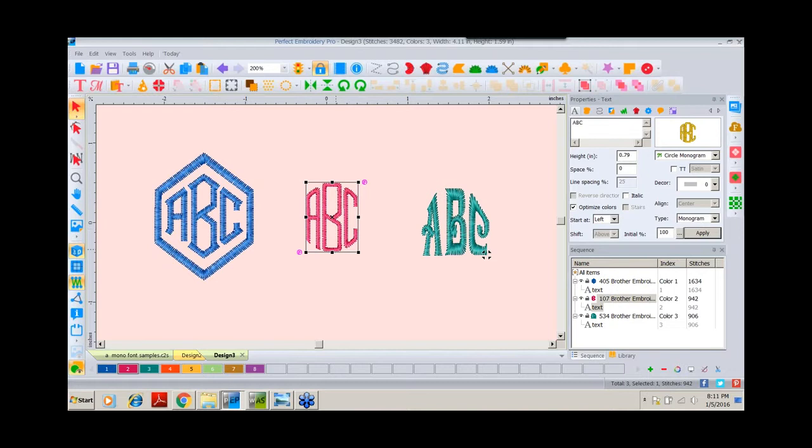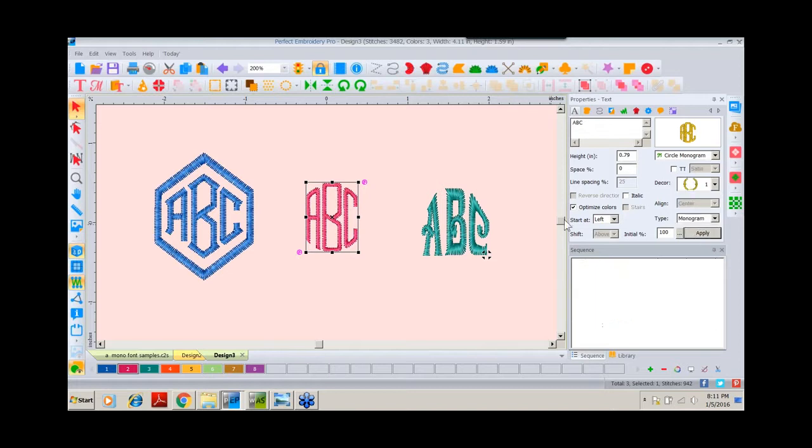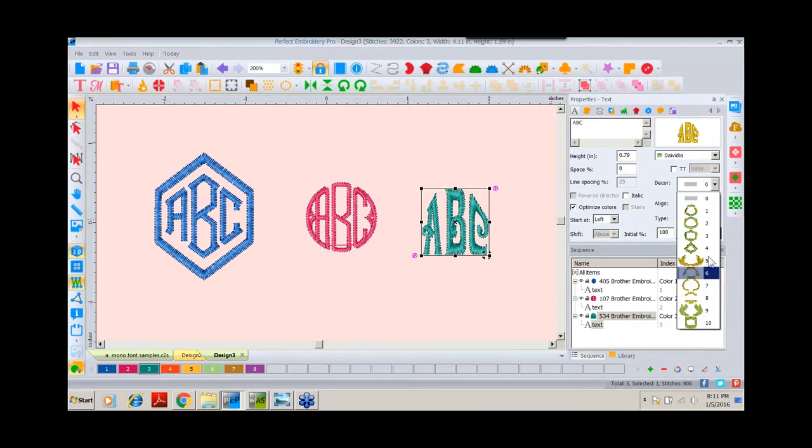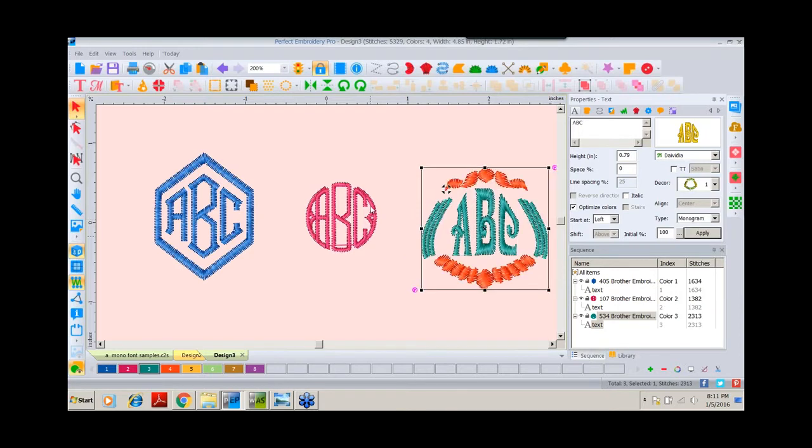Let's do the same for our circle font. We'll come over to Decor, use the drop-down arrow, and notice that we only have 2 choices for a circle. I'll go ahead and choose number 1 and apply, and we see it there. And then we'll finish up with the Nvidia. It too has Decor, and we see here lots of choices, some of which are multicolored. We'll go ahead and choose number 1 and apply, and you can see the look. So right off the bat, we have additional ways to have your monogram stand out.